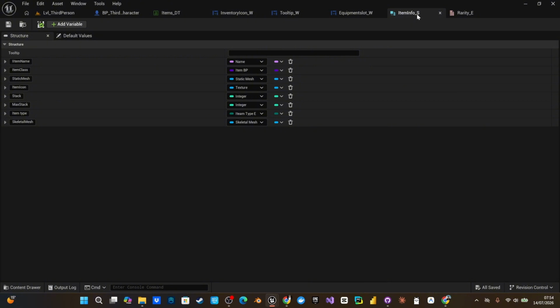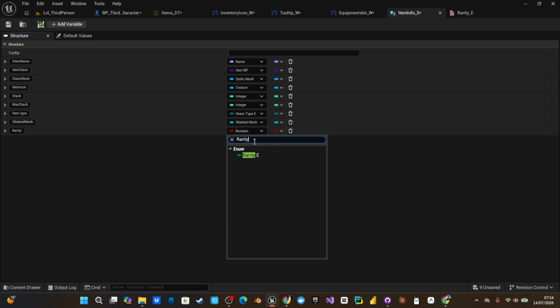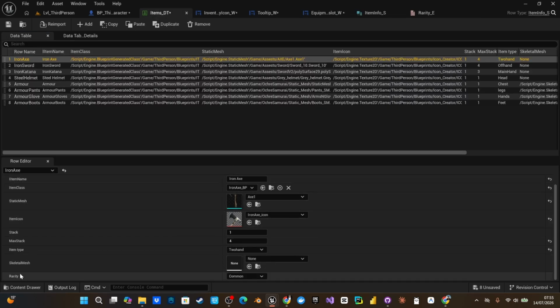Then in item info, we are gonna go in there because if we make changes in the item info, it'll appear in the items data table. We're gonna add another variable called rarity. Yeah, we will add the enum, rarity enum, which is this one. We're gonna just save it. There's no compiling. Now once you go here, you can see these things appearing in them.